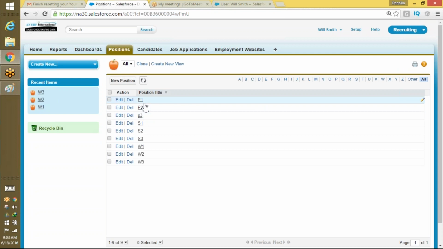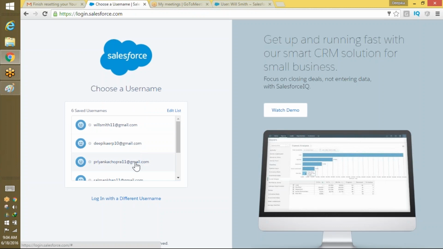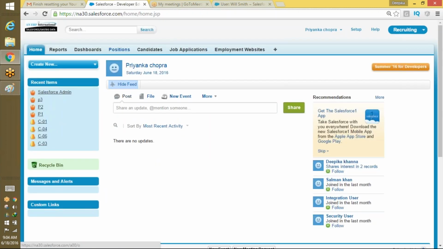So now he is the Will Smith. So since we are logged in as Will Smith, he is able to see Priyanka's record as well as the records that are created by Salman and Priyanka, because he has a role and these two people report to this person. That's why he's able to see the records. But Priyanka and Salman, they will not be able to see each other's record because both of them are colleagues. They're kind of at the same level.